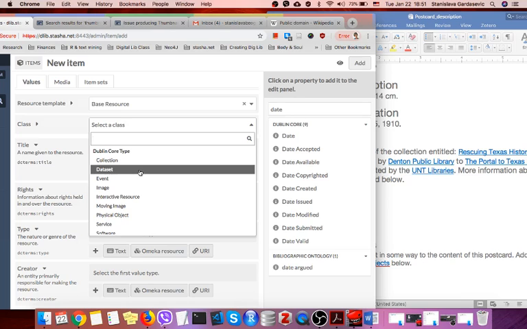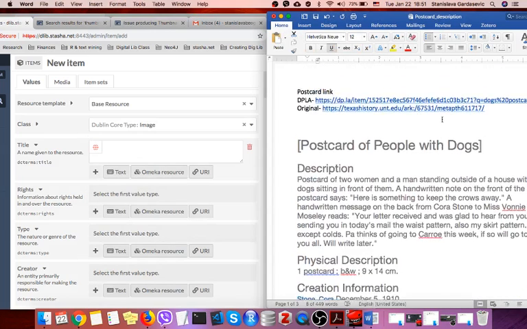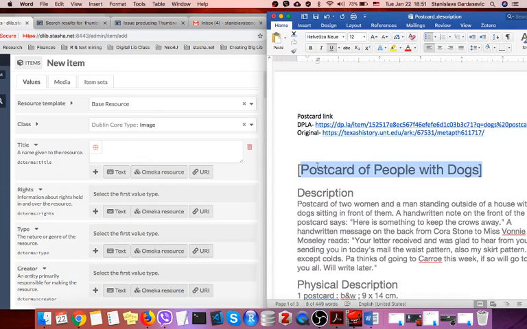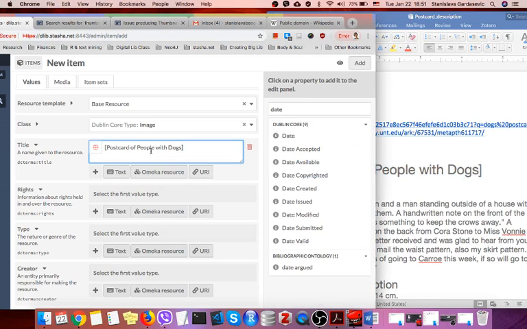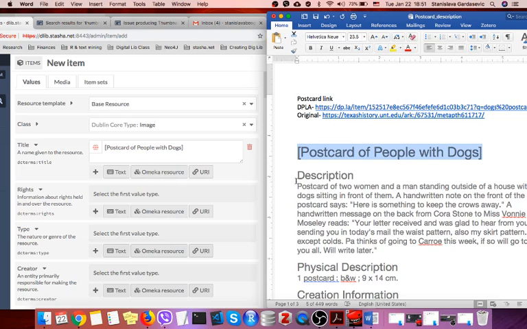So the class, this is a postcard, so it's going to be image class. The title is postcard of people with dogs, because my digital library is on dogs. And if we have square brackets, that means by cataloging rule that the cataloger set that title and it's not found on the item itself.